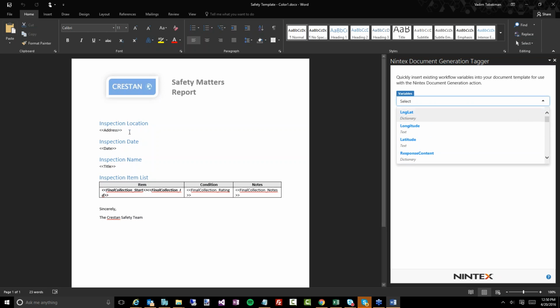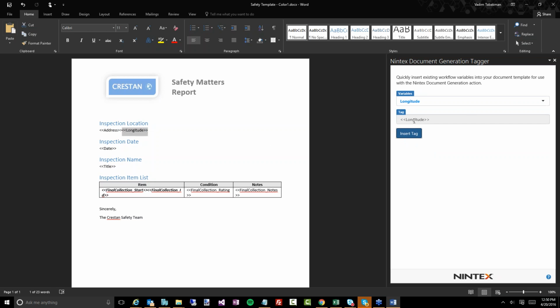So if I wanted to insert the longitude, I can click on longitude, click on insert, and it will insert that item into there. Notice the less than, greater than. So even though you have this tagger, you can also type this in, right? If I just get rid of this and type latitude, that will work also. But the tagger really makes things a lot easier for you.